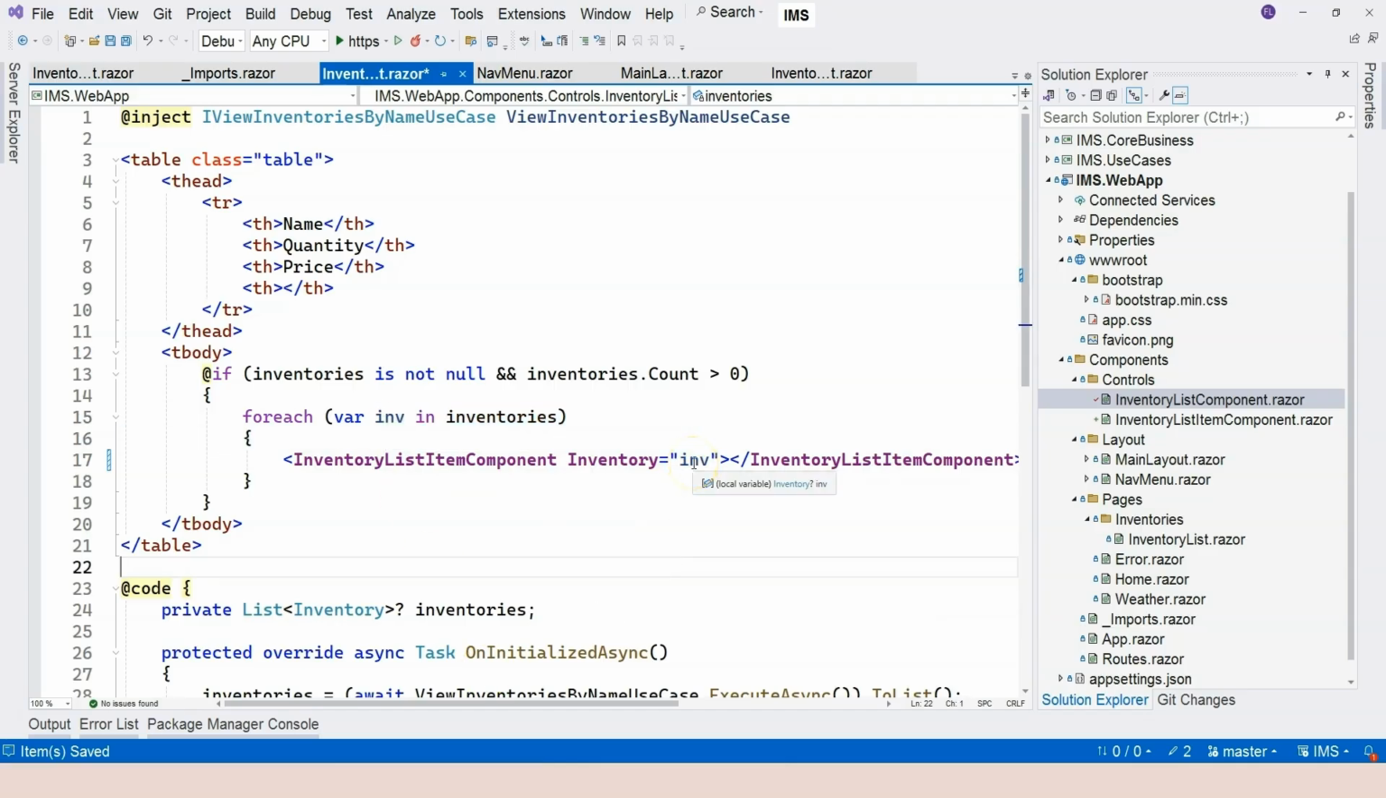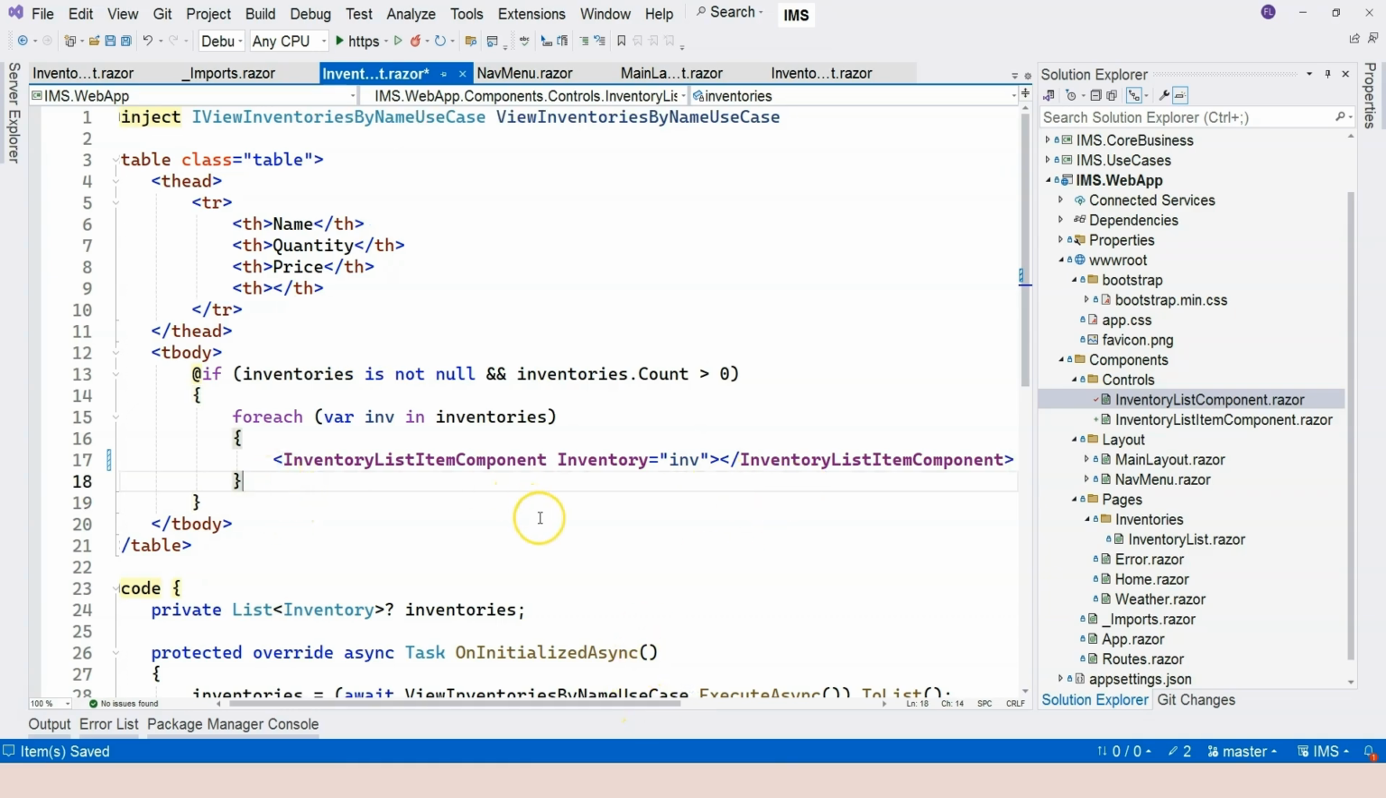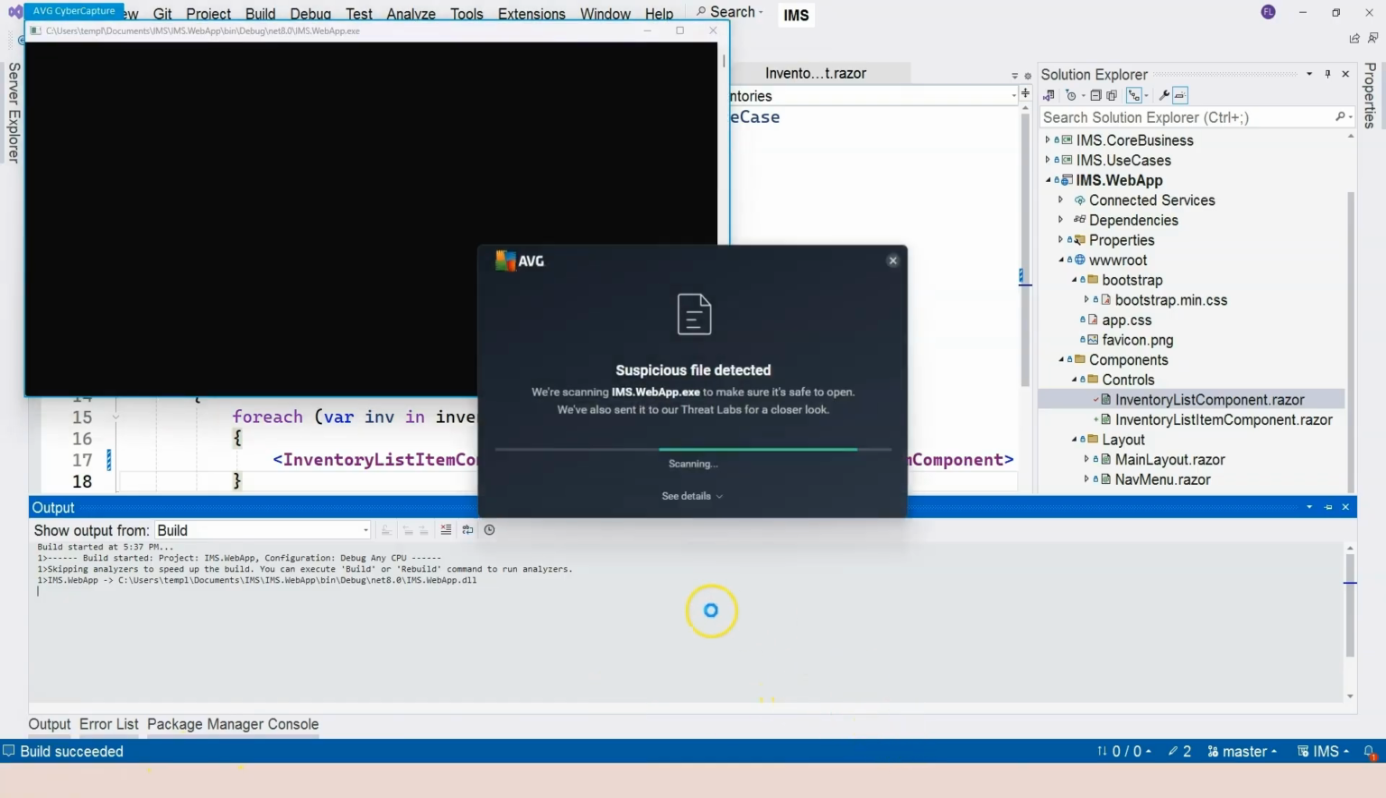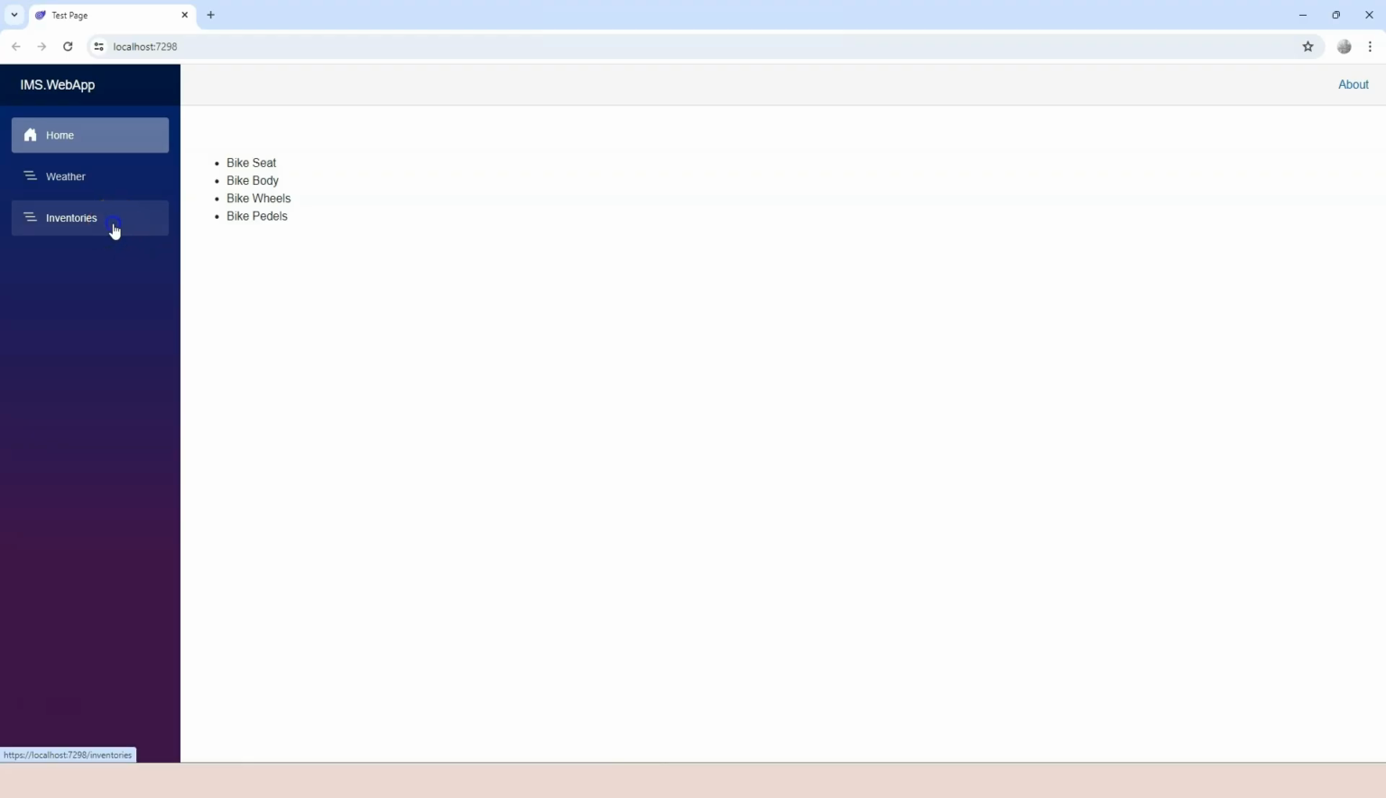Keep your mouse highlighted just to make sure that this is considered as C#, not just a string, right? You can see that it's considered as C#. It knows that. And I believe that's everything we need to do over here. Let's give it a try, just to make sure it works the same way as before. Now it's building, and the build succeeded. And let's go to our inventories page again.